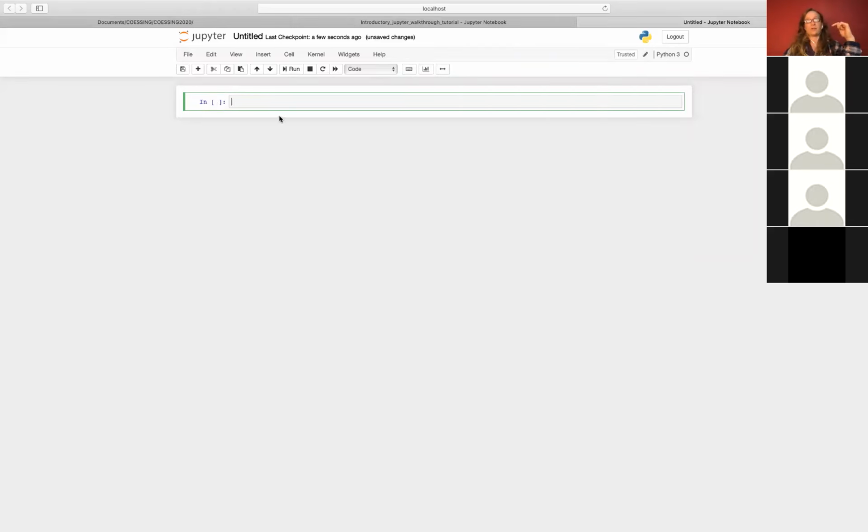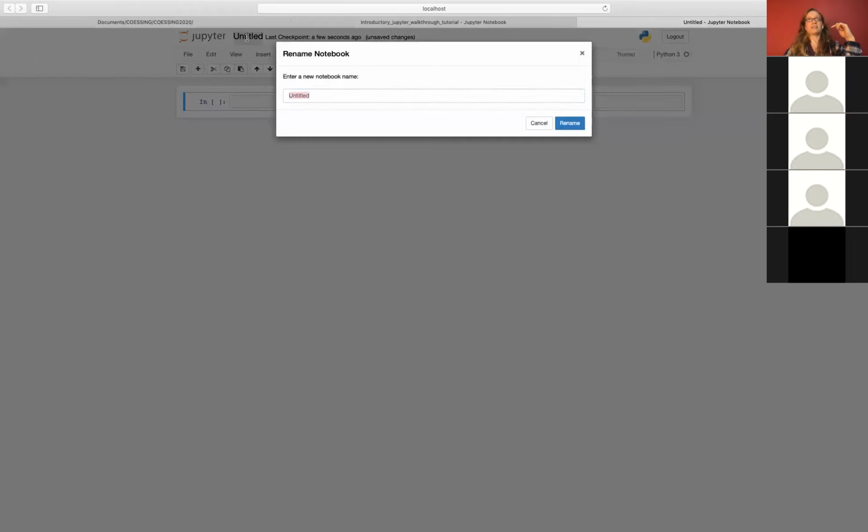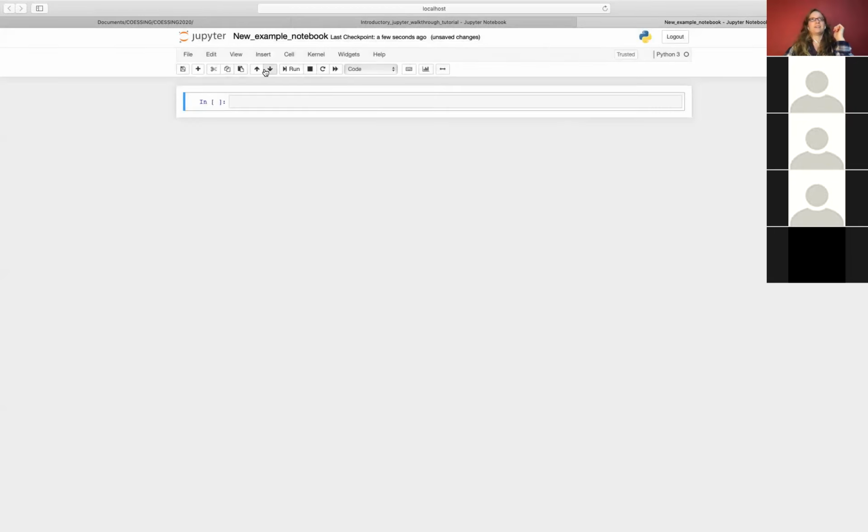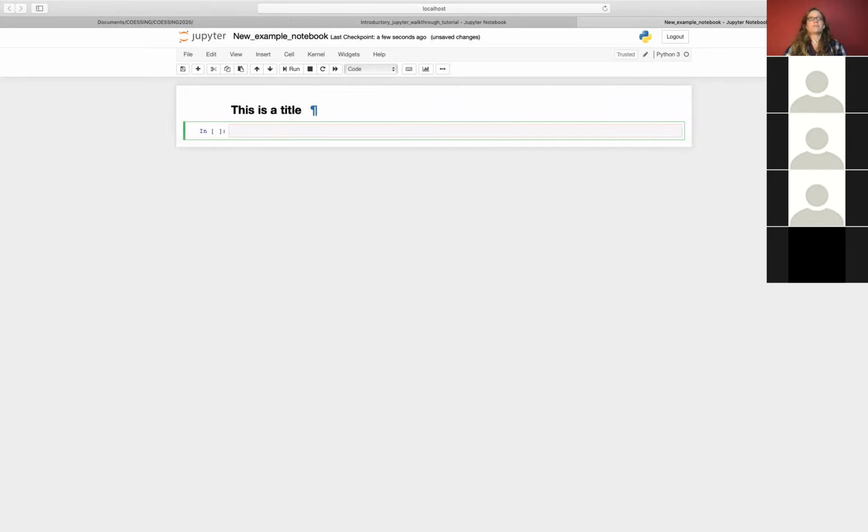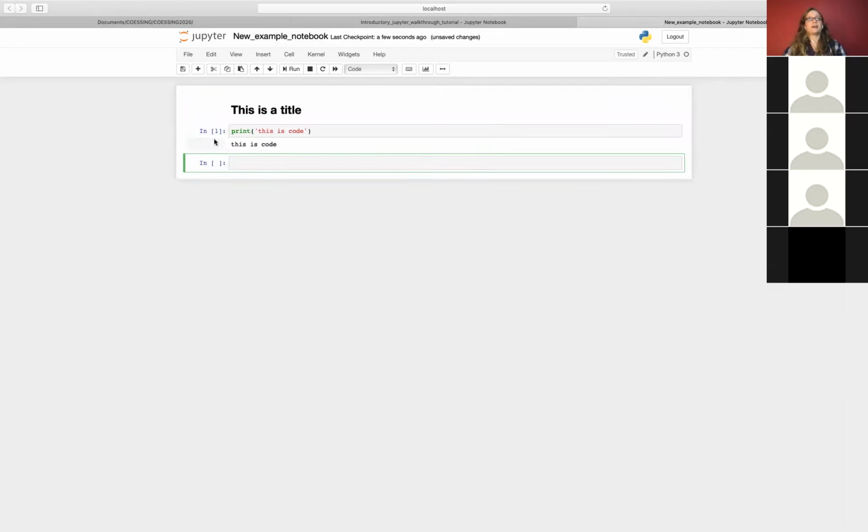The first thing I do when I open a new notebook is click on Untitled and name my notebook. So I can say new example notebook, and now that's the name. I can't tell you how many times I've forgotten to do that, and then I end up with a bunch of untitled notebooks and can't remember which one is which. So it is very important to name your notebook something you will remember. And then you have these cells. You can switch them to Markdown if you want to write a title, or you can have code here.